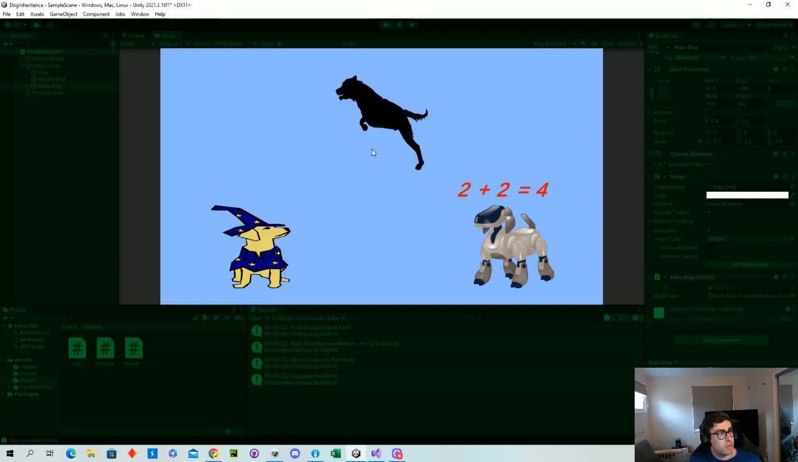There we go. So we've got the calculating RoboDog, the magic wizard dog, and it's all possible because they inherited from their parent, a normal dog. So that's just a little bit about how inheritance works.